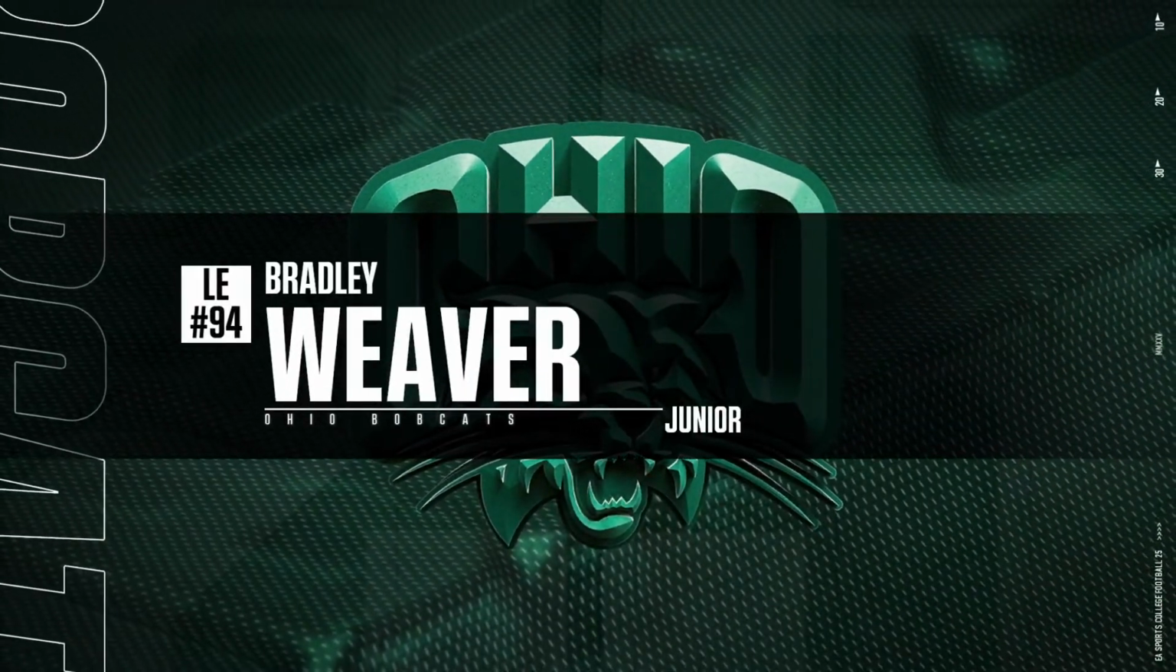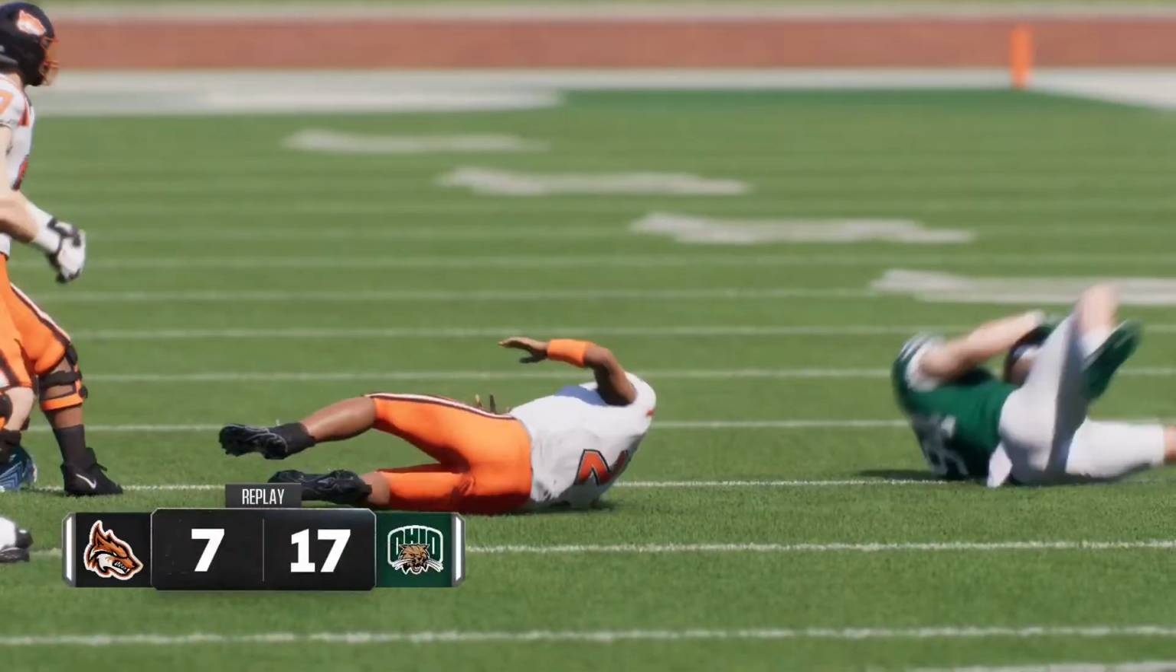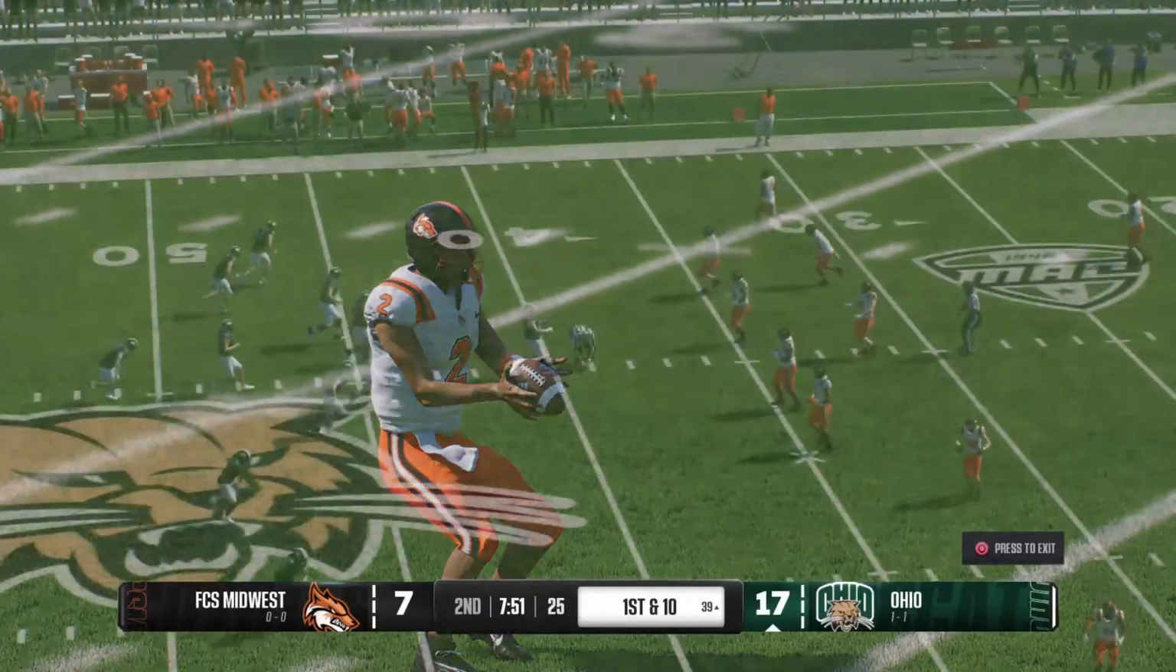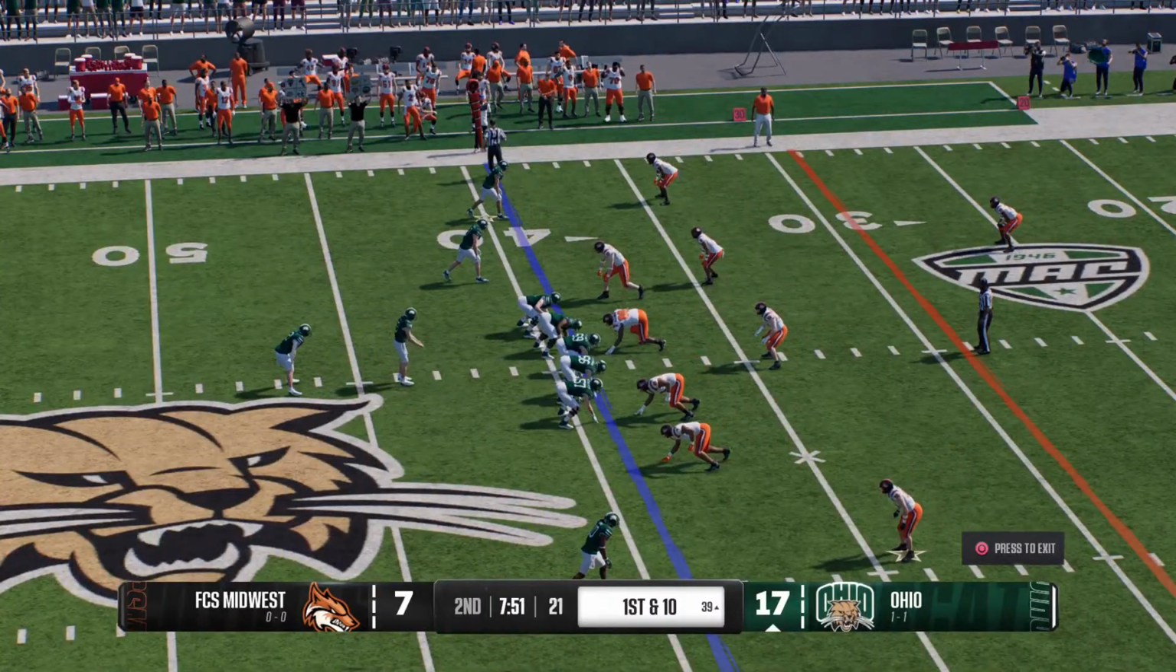And I like the awareness of this defender on the play because he knew he might not actually get to the quarterback and make the hit, but he was able to still swat away, use those long arms to create the turnover. Ohio takes over.